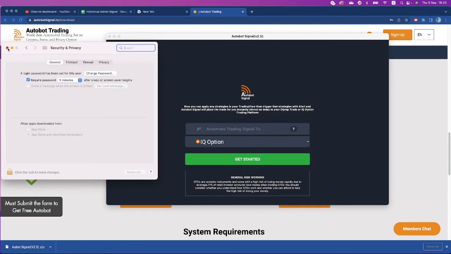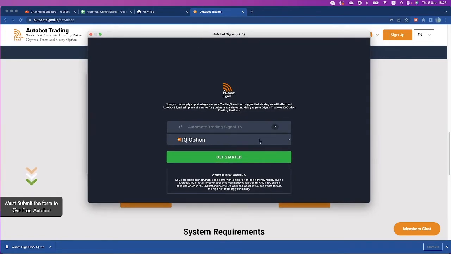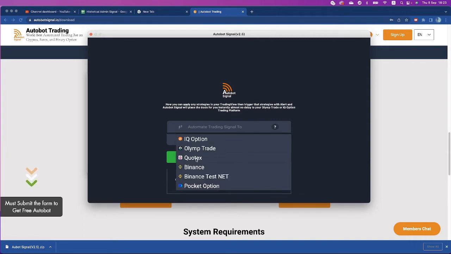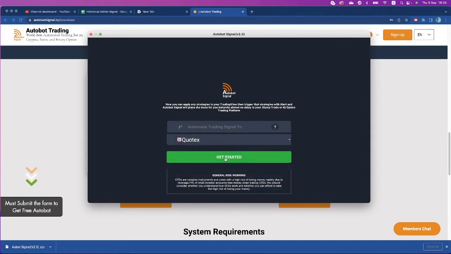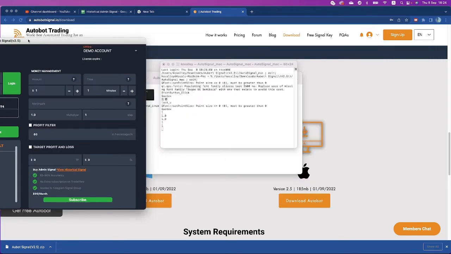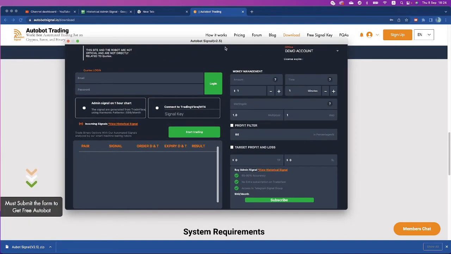Now you can close your settings, go back to our Autobot, and then select the broker that you signed up with. If you signed up with Quotex, just go to Quotex. If you signed up with IQ Option, then go to IQ Option. In this case, I'm going to use Quotex. Click on Quotex, then click on Get Started. Here we go. This is my Quotex account. Then make a login right here. Click on Login, then just wait. When it is successfully logged in, you will see the word logout right here, and at the same time, you will see your balance showing right here. Then you can change the balance from demo to real account right here. Just click and change.